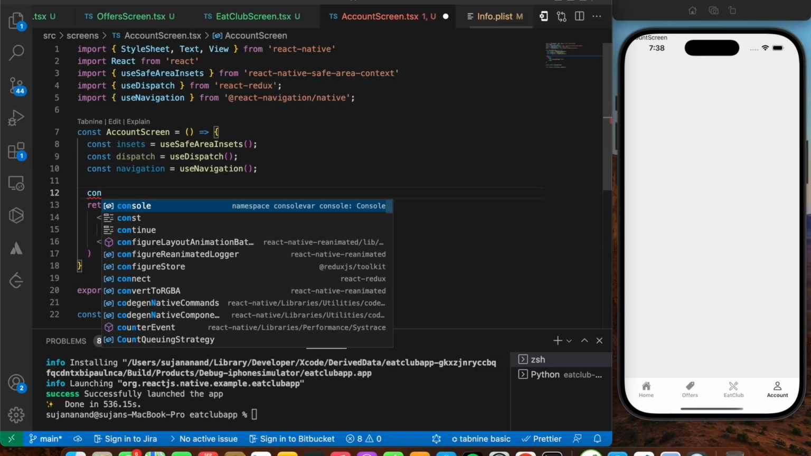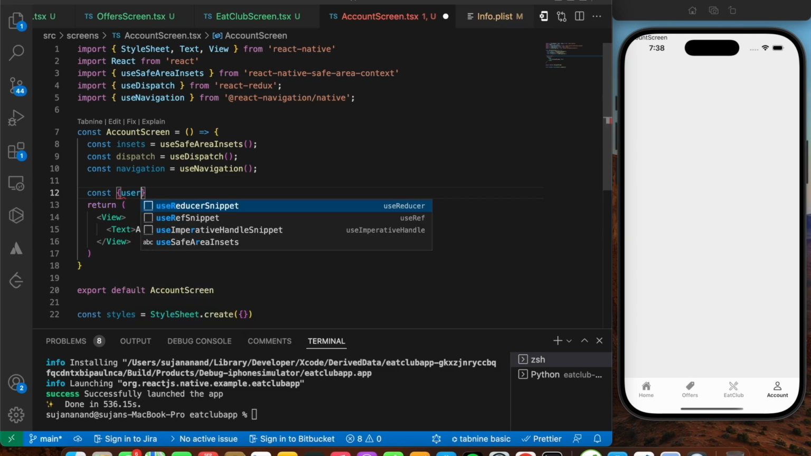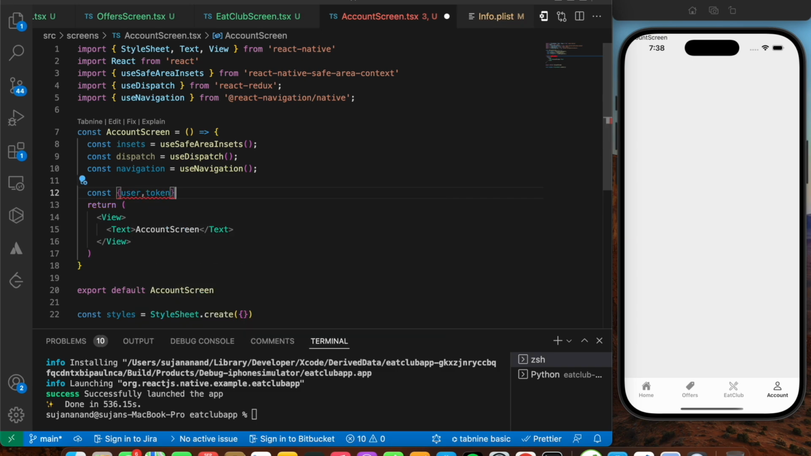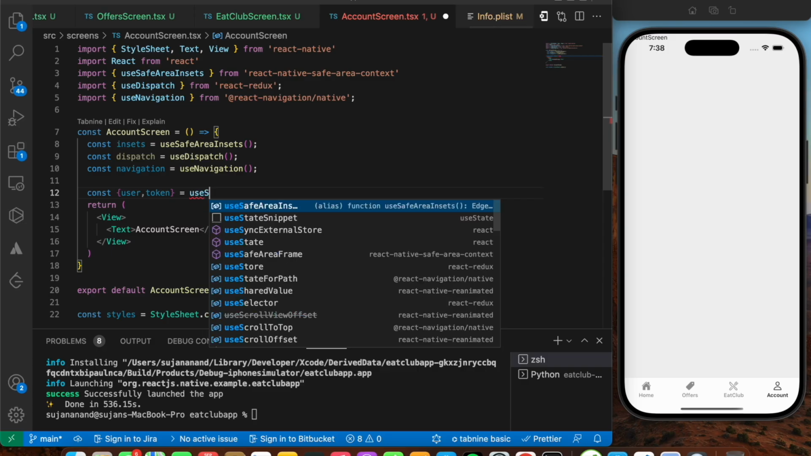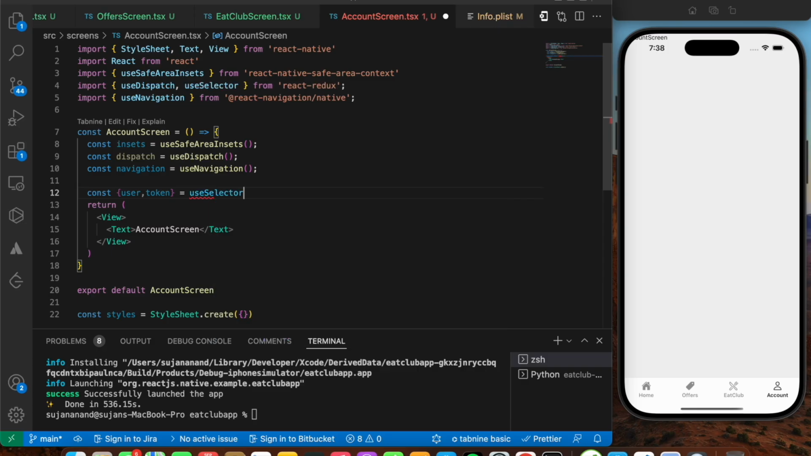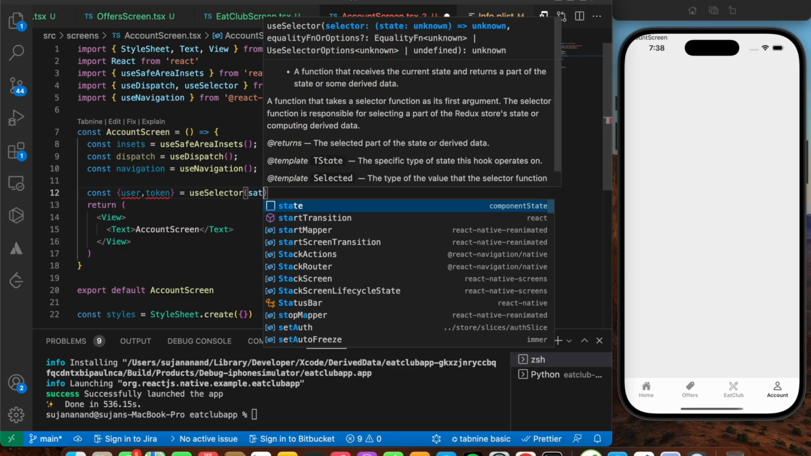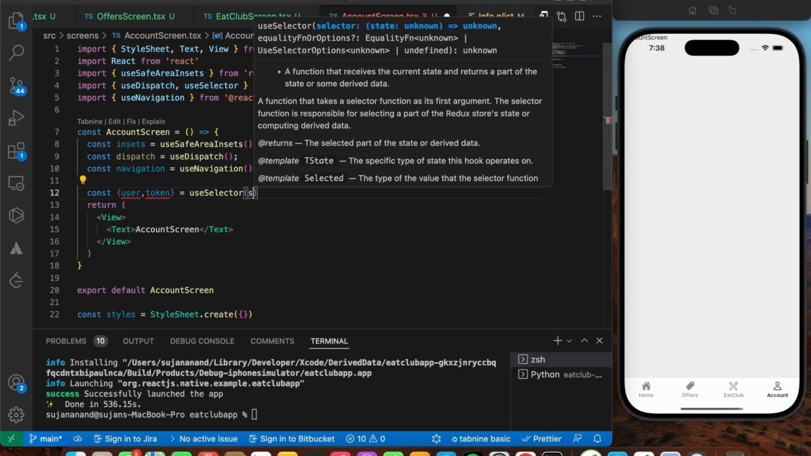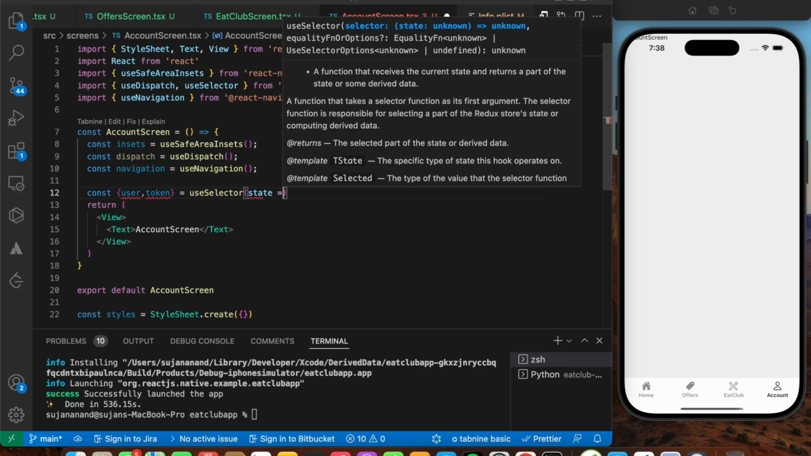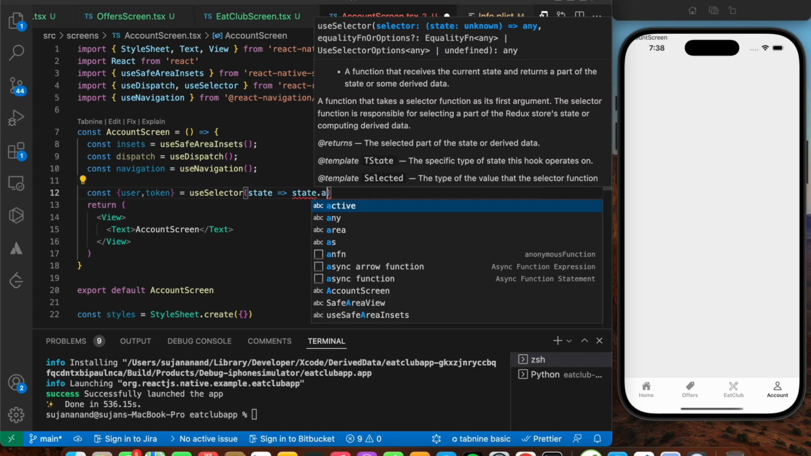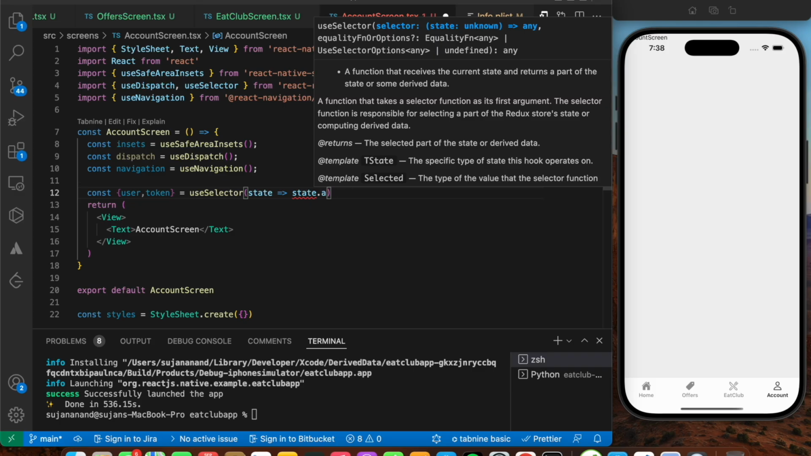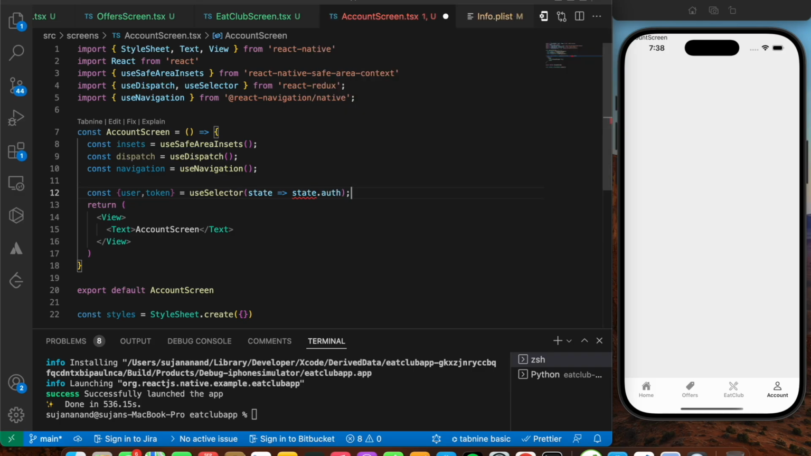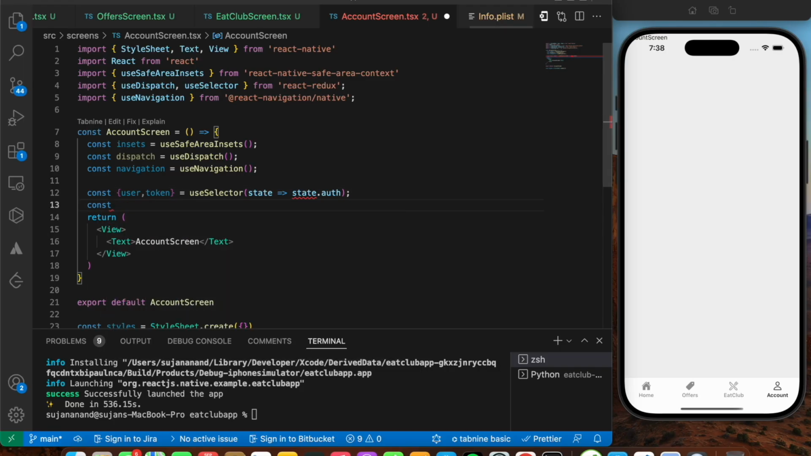Then let's try to get in two things, your user as well as a token. So I'm going to say const user comma token is going to be equals to use selector. Import that from React Redux. I'm going to say taking the state from that is going to be equals to state.auth. Okay, that's it. Let's try to construct our full name over here.